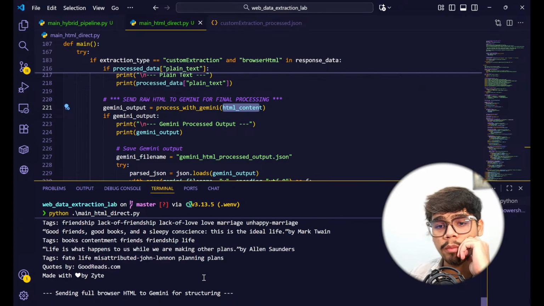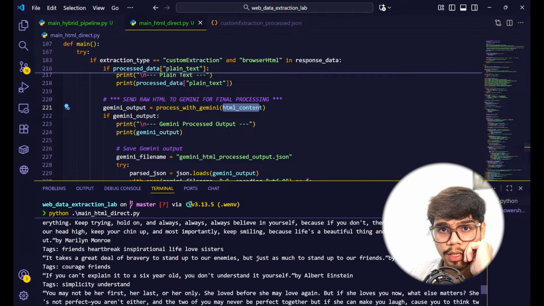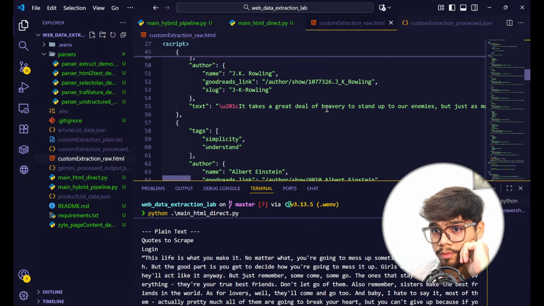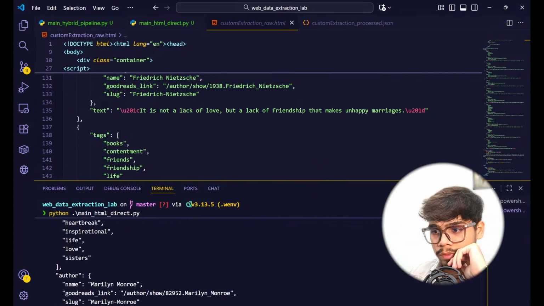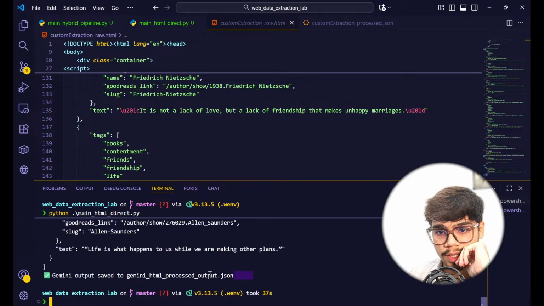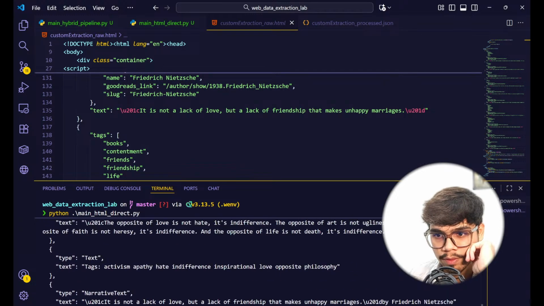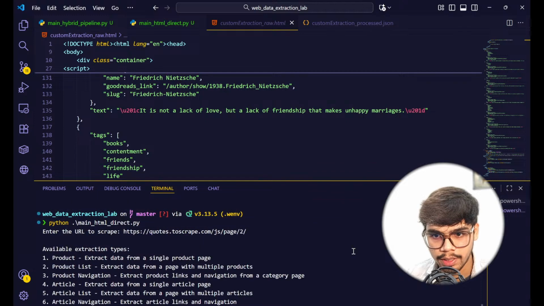It's going to take a bit of time. So we got this here. We're not going to feed that, we're going to feed this complete custom browser HTML that we got from the Zyte API. So it did that process, and it's working really quick. Maybe I'm using Flash. I was earlier using the Pro, so that might be the reason it was taking time.